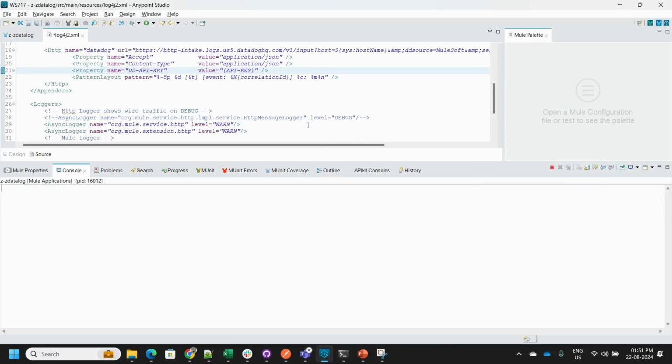Today, I will be showcasing how you can forward your MuleSoft logs to Datadog. For that, you need to create an account in Datadog, and from there you can get your API key, which you need to configure in the log4j XML. Currently, I'm interested only in log level equal to error. So let's see how you can configure that appender and everything in your Mule application.